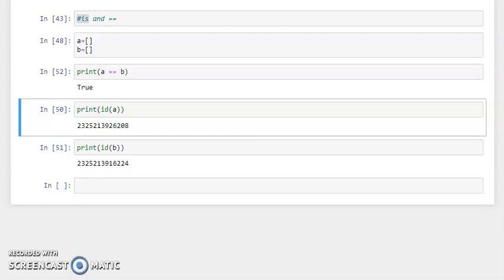Well, in this video, it's really understood the difference between the is keyword and the double equal to operator in Python. Well, see you in the next one.